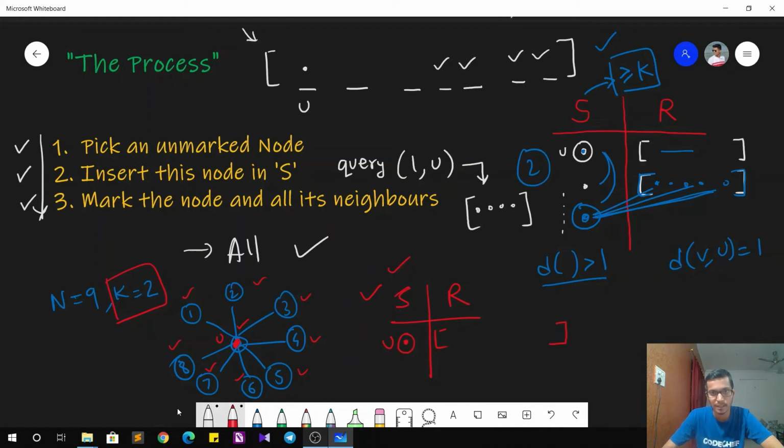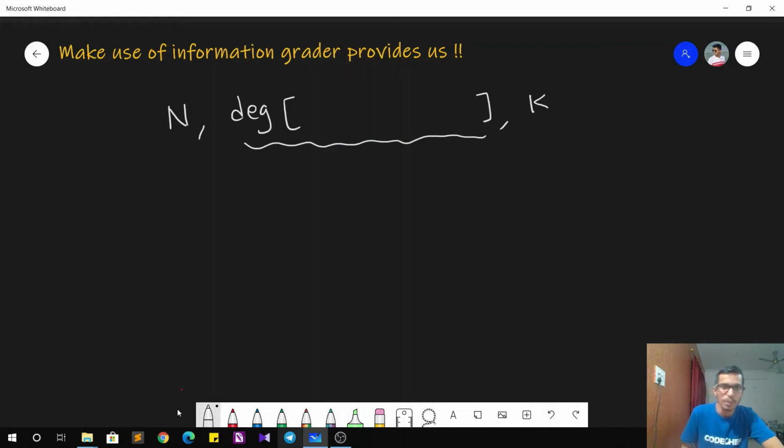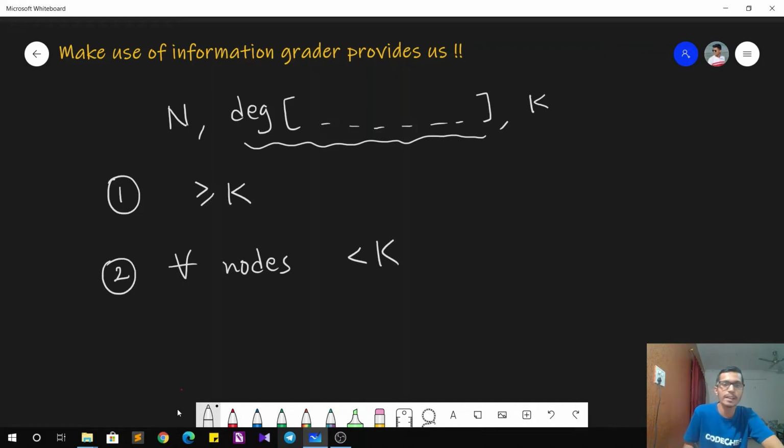So how to handle such cases? Let's see. Notice that the grader initially provides us with a lot of information, like the number of nodes n and the degree of each of these nodes, followed by an additional integer, that is k. So till now we haven't made any use of the information of these degrees of each node. If we make use of these degrees of each node, we can classify our problem in two cases. There can be one case such that there exists a node in this degree array such that the degree is greater than or equal to k for at least one node, or there can be a case such that for all nodes the degree is less than k.